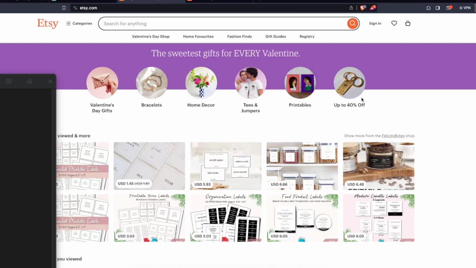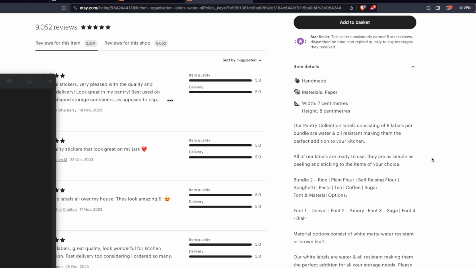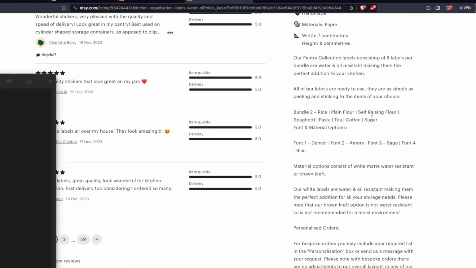So for example, let's go to Etsy, and I just found this kitchen organization labels, and we're just going to look at the description of this item. As you can see, it starts with: our pantry collection labels consisting of 8 labels per bundle are water and oil resistant, making them a perfect addition to your kitchen. So this is the first paragraph, and so on.